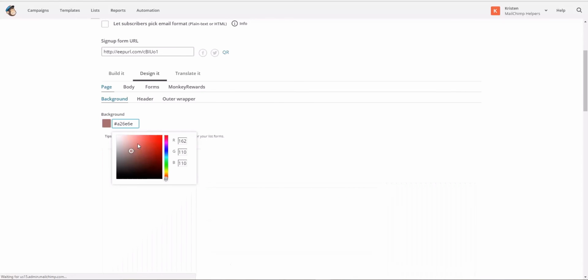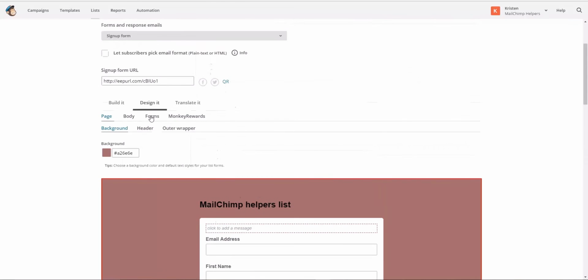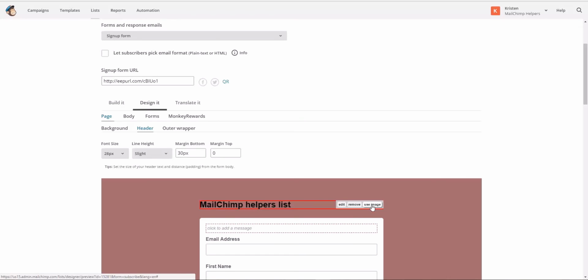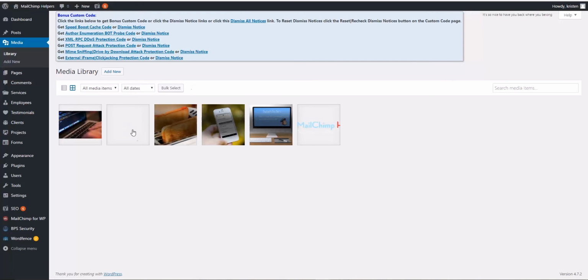So I'm just going to kind of go through and change some things around. And everything auto-saves, so you don't have to worry about clicking save or anything like that. So the page background, the header is where you can either change what it says up here, or if you prefer, you can use an image. For me, I would prefer an image. So I'm going to go to my WordPress site and pull an image off there and get that on the top of my form so that everything looks like it makes sense.